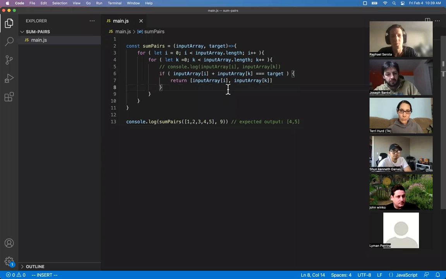Yeah, so one of the requirements of this problem was that it needs to grab a pair of numbers that adds up to the target. But the way I've written my logic currently, it's possible that both I and K could be the same number, could be the same element of the array. And then that would produce an answer that isn't actually solving the problem.